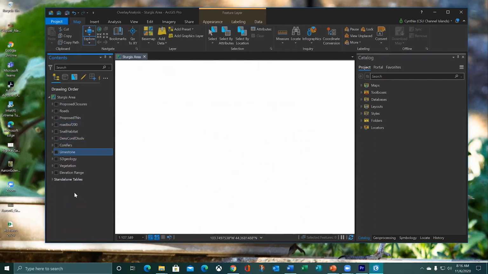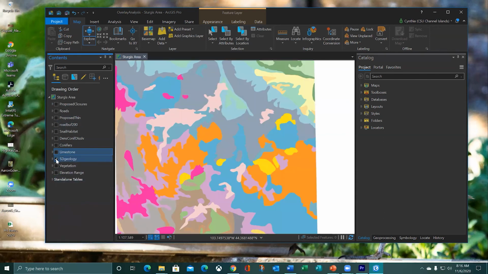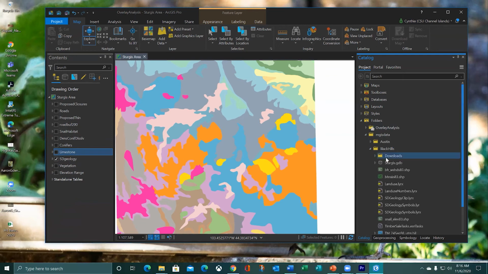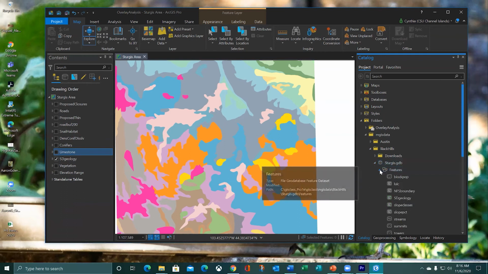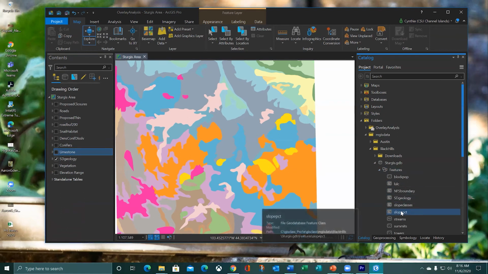Okay. So we're going to turn on SD geology, and we also need to bring in a new feature class from the Sturgis folder. So open up your folders, your MGIS data. It's in Black Hills in the Sturgis geodatabase, and it's inside this feature dataset. We are looking for, it looks like, slope %. So select this and drag it into your map.